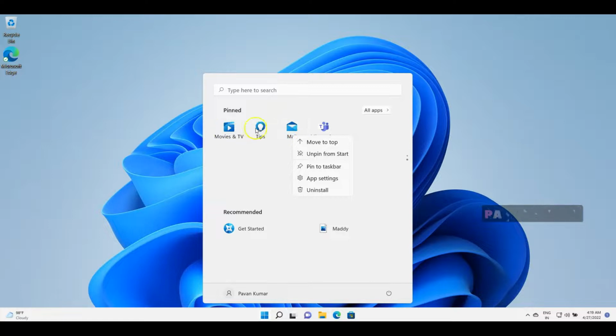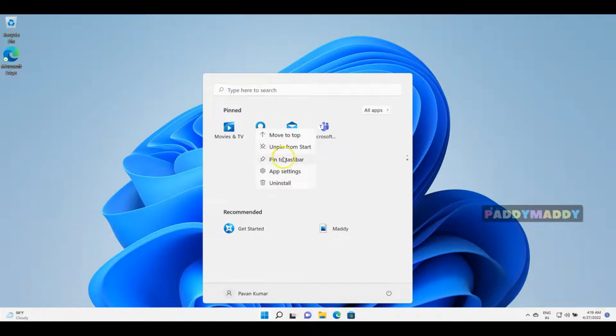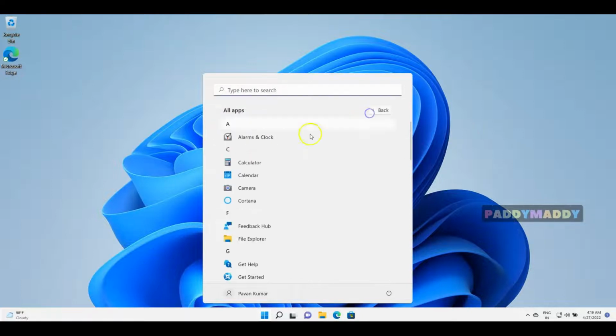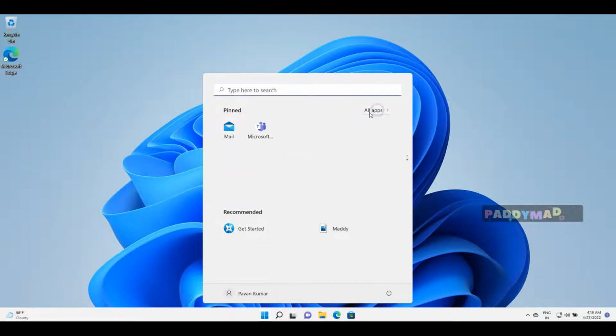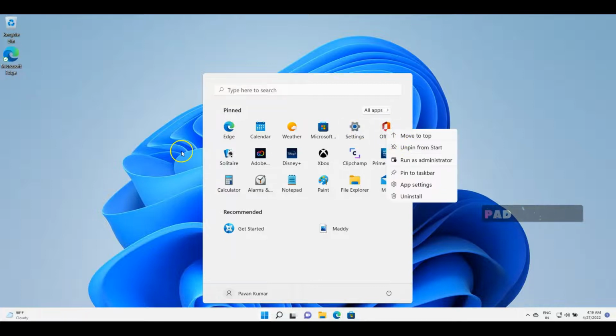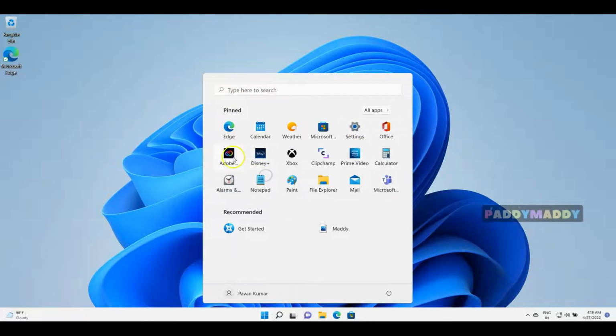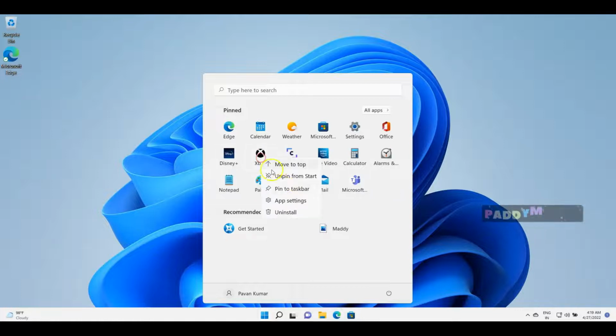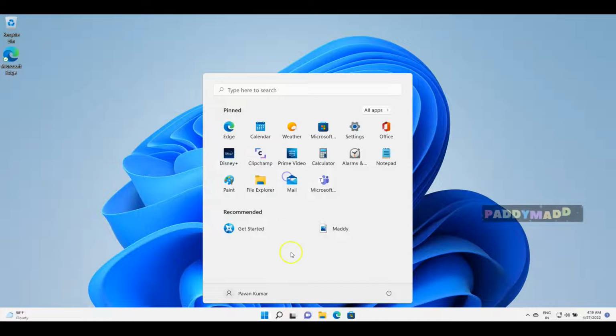Mail, for example, I don't need, so I can unpin it. Tips, I don't need. Movies, I can unpin, and a couple of other applications I can unpin too. For example, in this case, Photos I don't want, Office I don't want, or Games. These things can be unpinned. This way it will be cleaner, and it's easy to work with your start button.